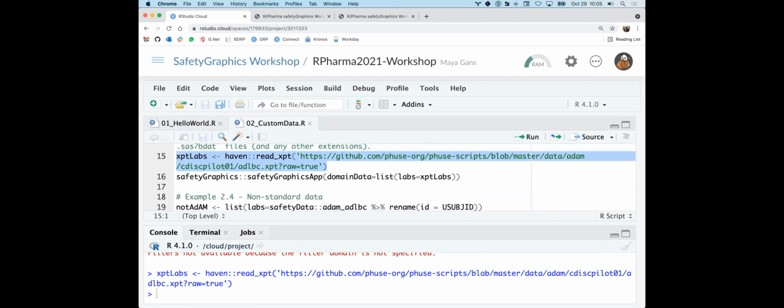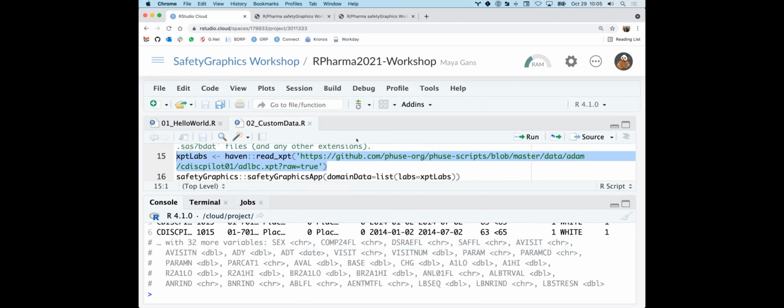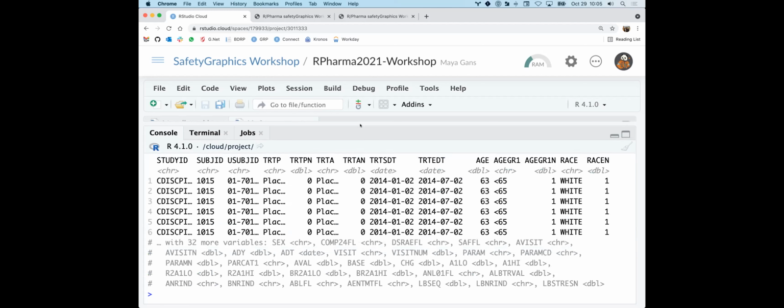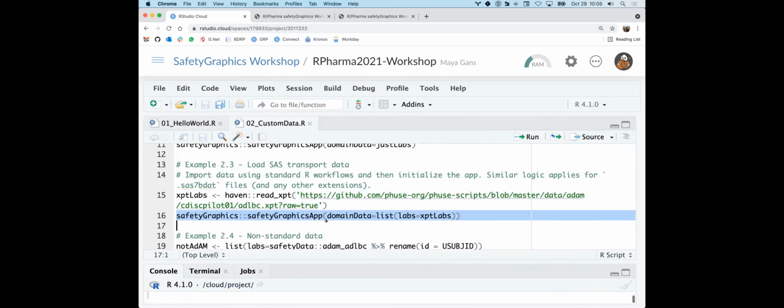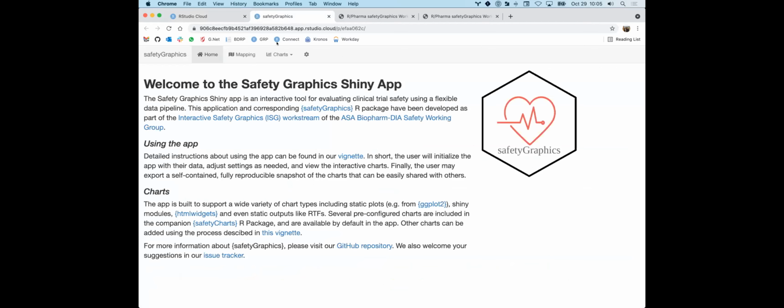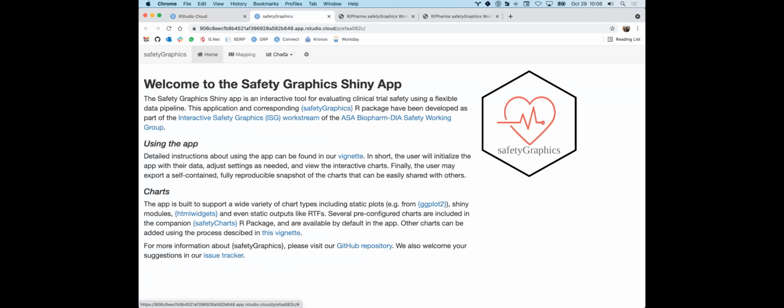So we'll just run that, and then we'll just call head of XBT labs real quick. And you can see it's the same data we've been playing with. And calling this is going to give us the exact same displays that we had last time, since it's lab data only.